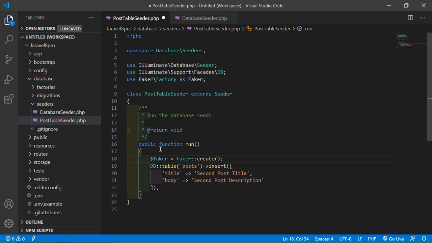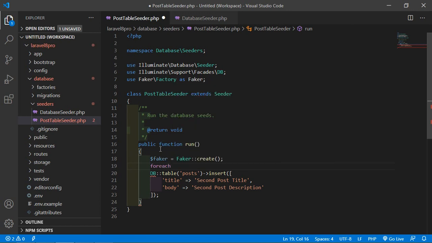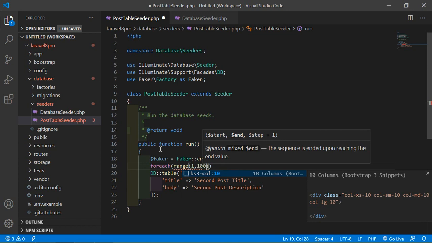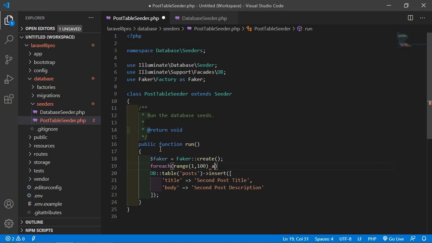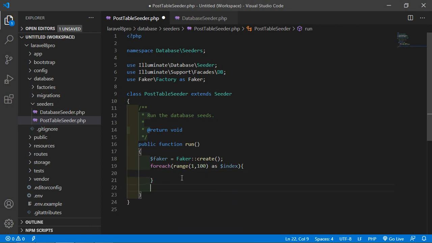Then add a foreach and set the range. Let's create 100 records, so write 1 to 100 as $index, with curly brackets opening and closing. Now cut this insert statement and paste it here.